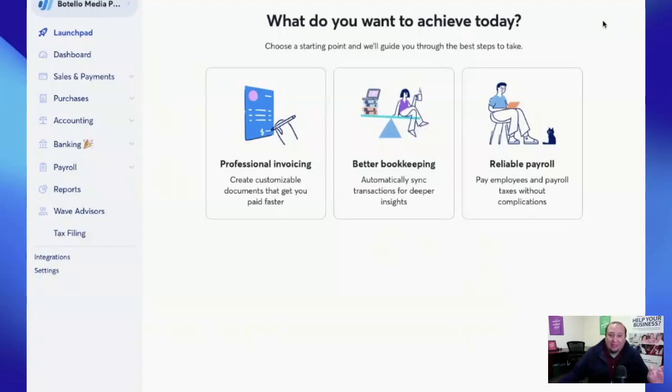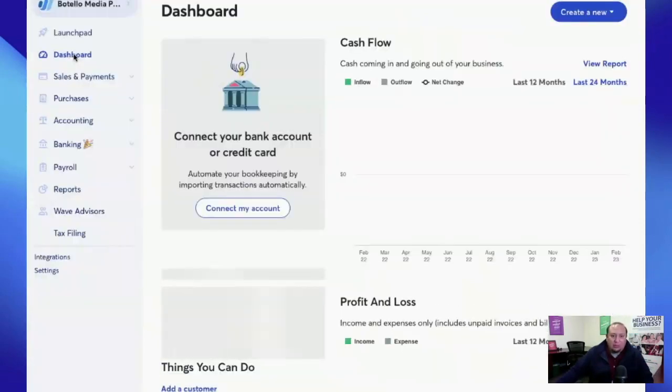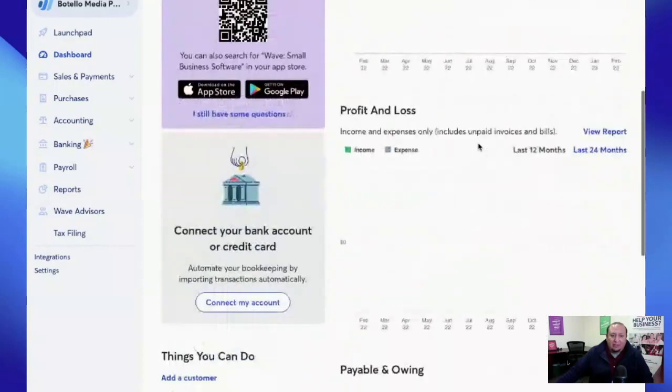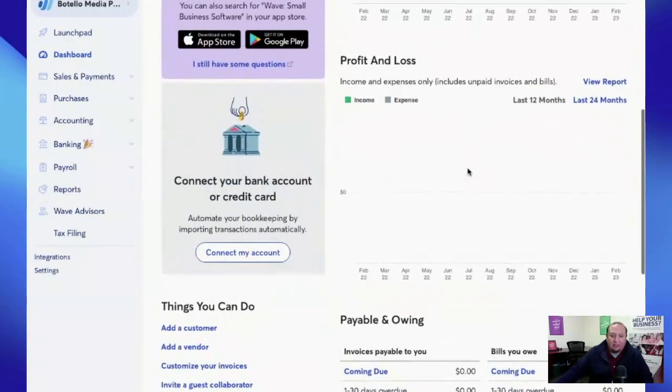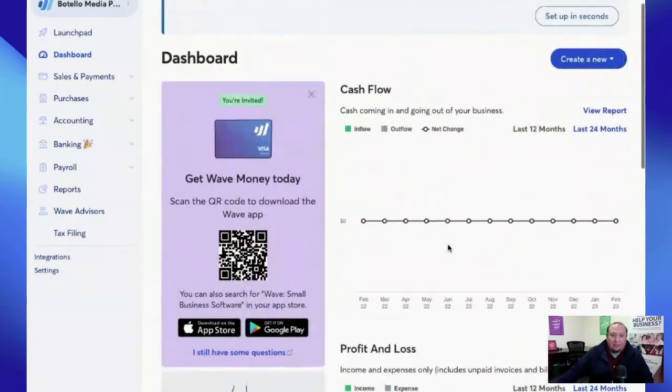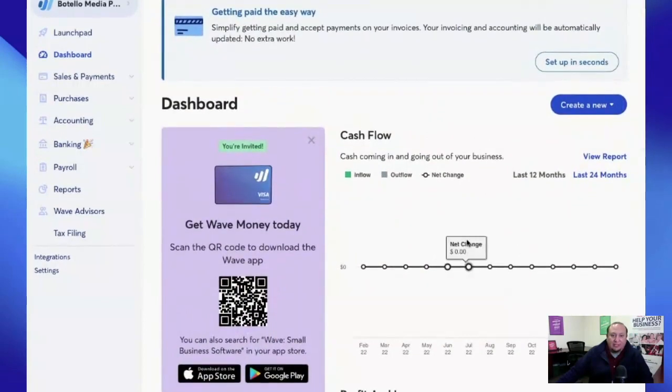Now, I already set this up, but let me take you through a little bit of what it is so that you can understand how this is going to work. One of the things that we can do is our dashboard. So we have this, and you can get profit and loss, and some other types of statistics, how much money you're making, and other things like that.